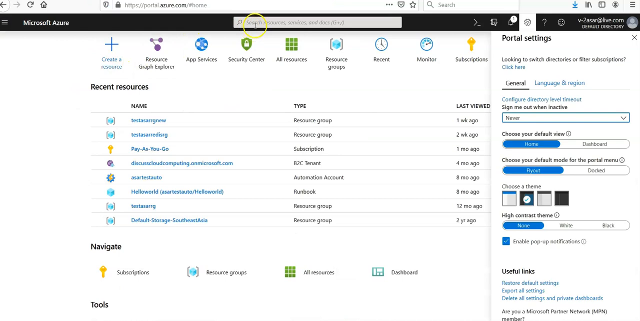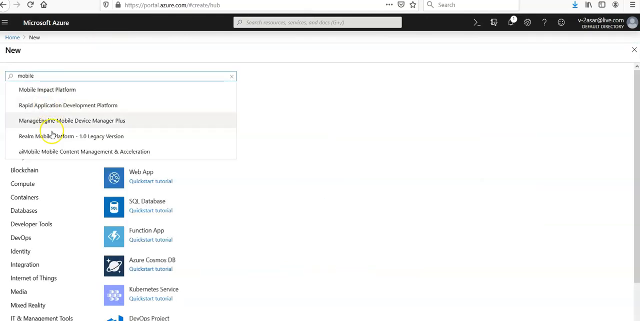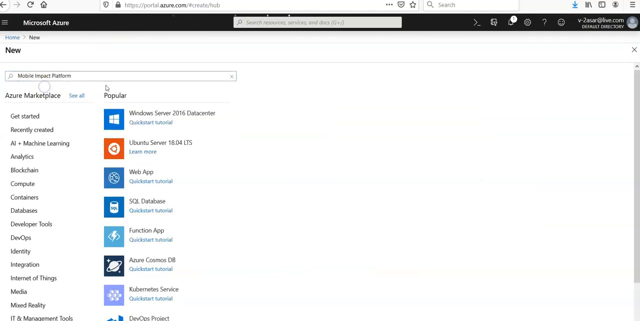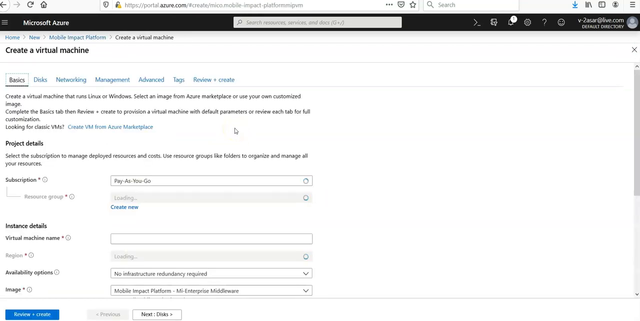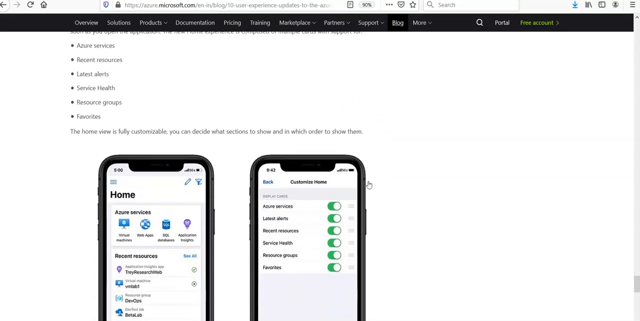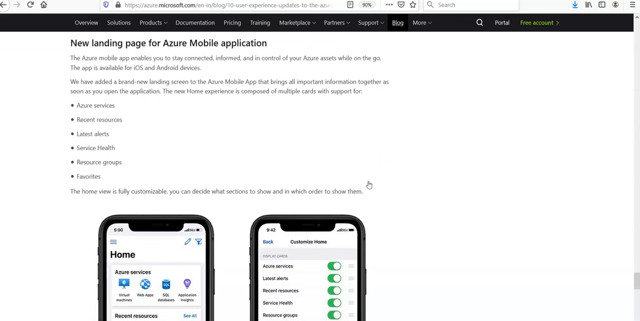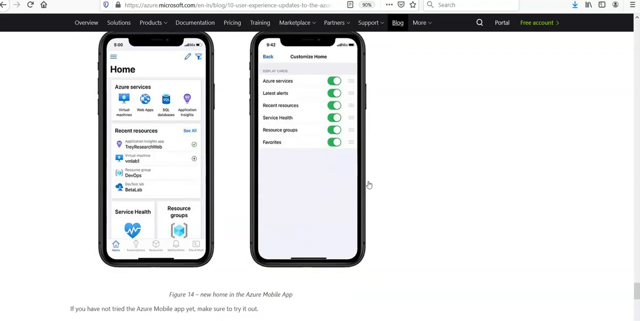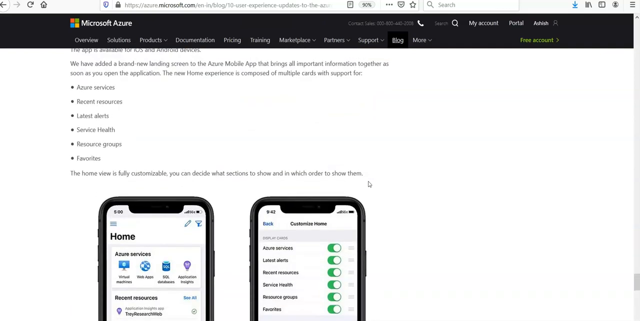So if you, let's say, create a resource, and if you want mobile app, create. This is the new thing, and I am sorry, that was not the mobile app. If you download the Azure mobile app on your iPhone or your Android, you can manage your portal from the mobile app as well. And these are the new features that they have added.